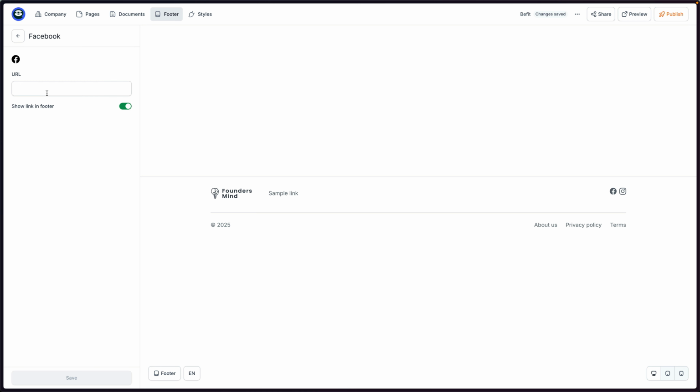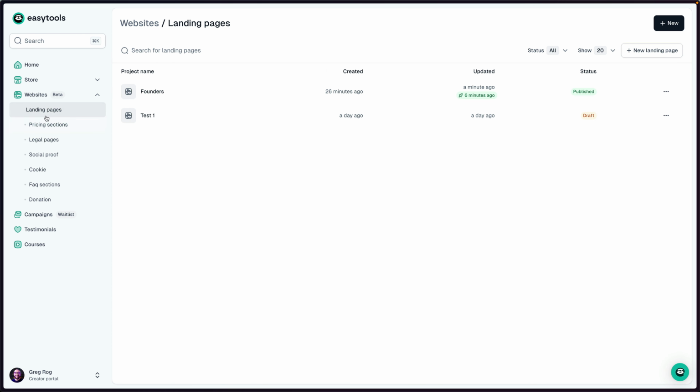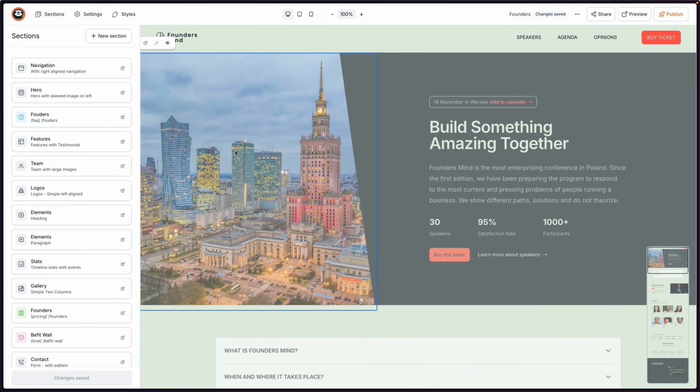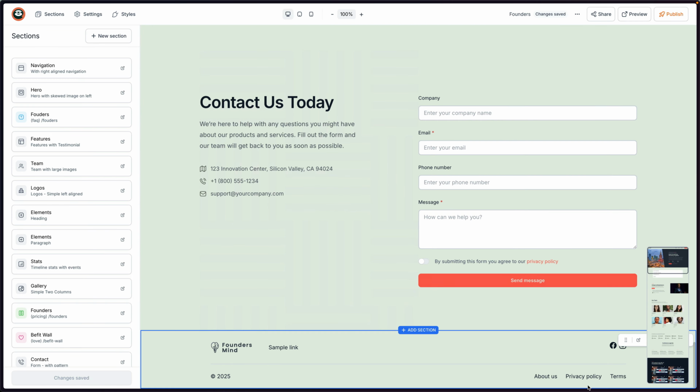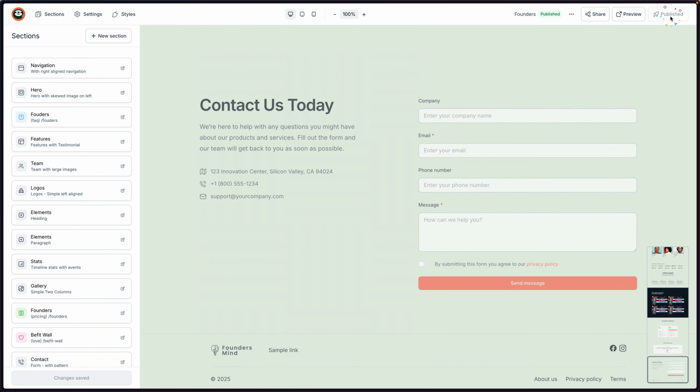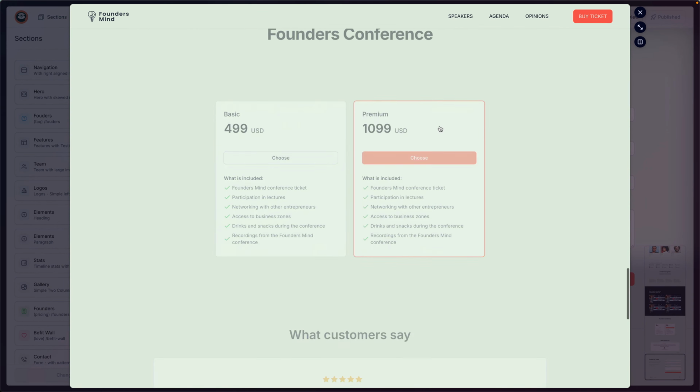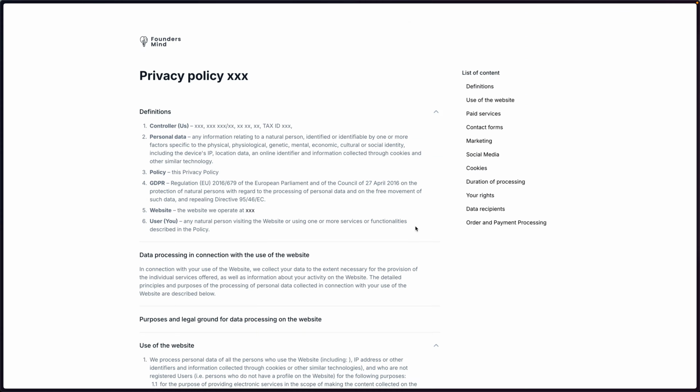Once you click on them, you will provide the URL to your Facebook page and Instagram and stuff like this. So once this is published, you will get back to landing pages. And in our landing page, I simply added this footer, and again, this will be automatically linked to those documents. And once I publish the website, I can preview that. The footer is here, and it's linking to the privacy policy that I have in place.